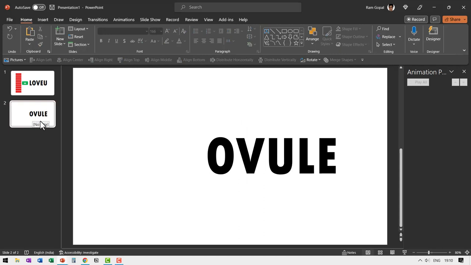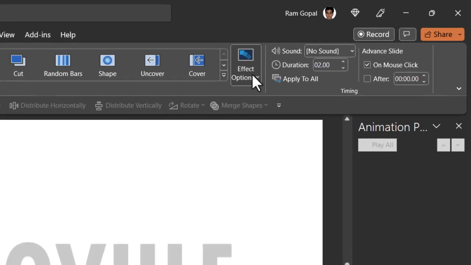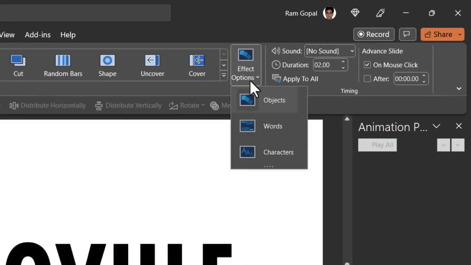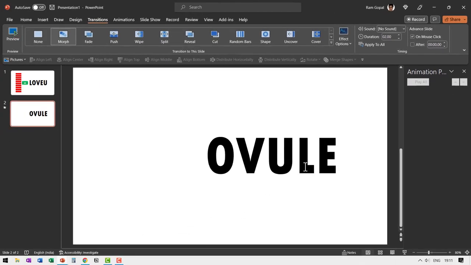Now, if you don't have morph transition, don't worry. You can use a simple fade transition. It works just as fine. Now, the good thing about morph transition is that the change is a bit dramatic. So let us go to morph, go to effect options. Instead of the regular morph, I'm going to use characters morph, and that rearranges the characters to reveal the answer. So that is how this whole thing gets its charm.